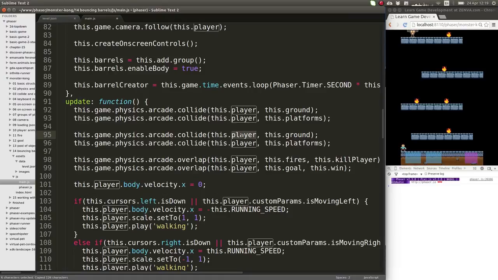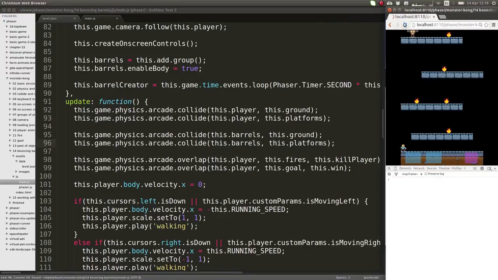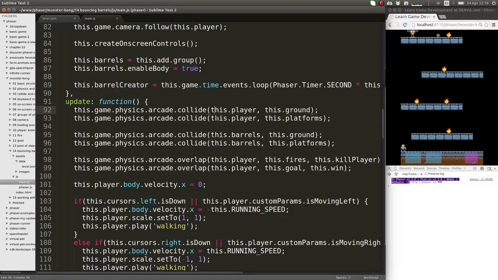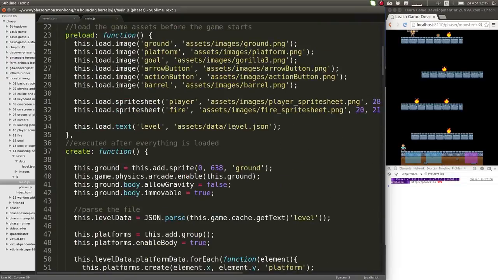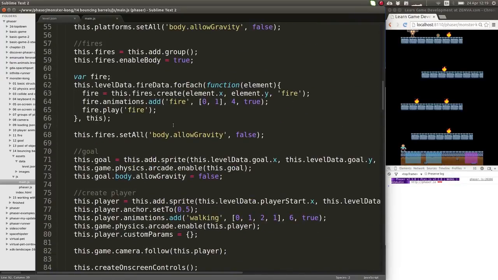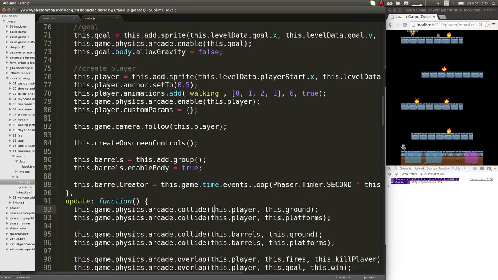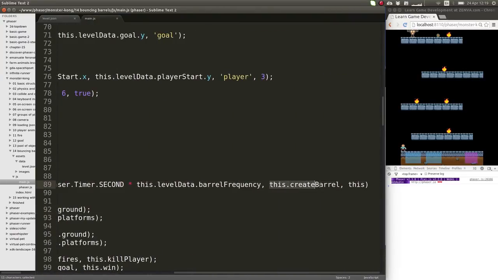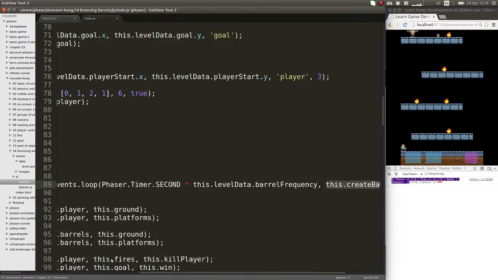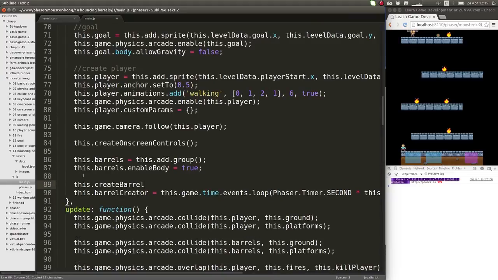So in here it will be this.barrels. See how you can use both sprites and groups in here. We've been doing that all along. So now, every 5 seconds, you will have a barrel coming out of the gorilla. There it goes. So that we don't have to wait so much to have the first barrel, we can actually call this method at first, so that we have a barrel right away. It will make it easier for us.